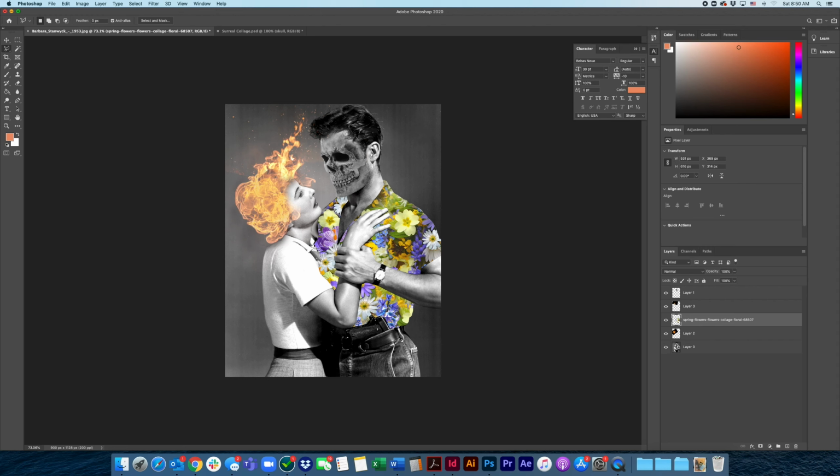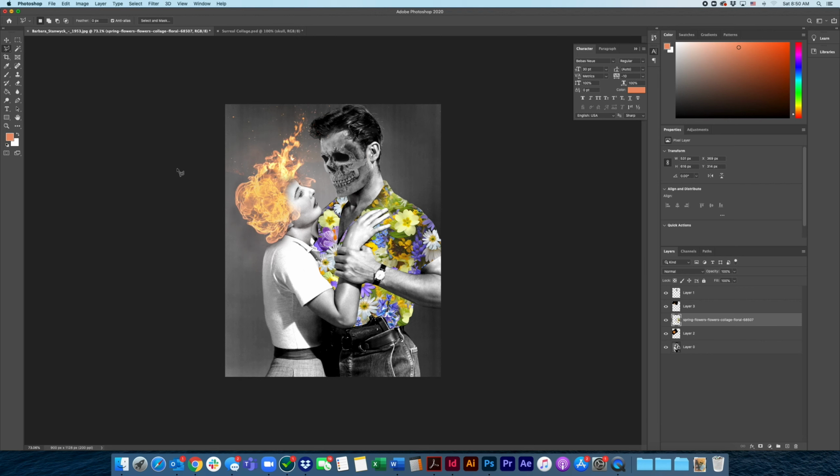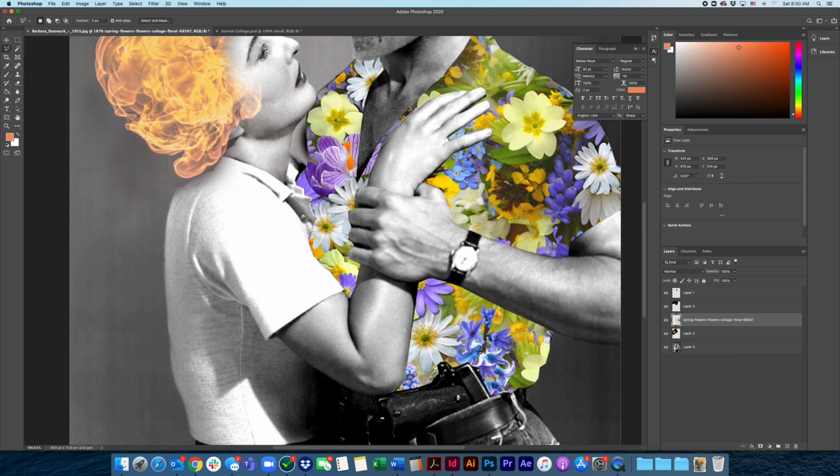Okay, so we're going to do the same thing for the woman's shirt, but as you know, we don't have an image here, it's just color. So we also have her skirt and the man's pants. So we're going to use the same selection technique. I'm going to select her shirt.